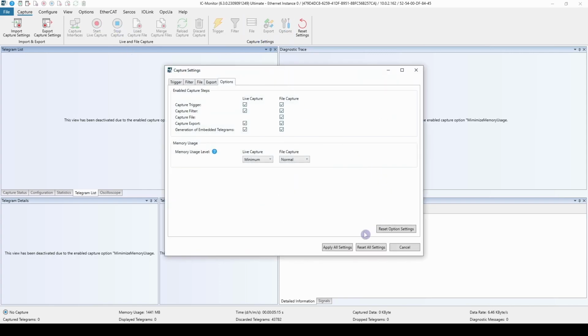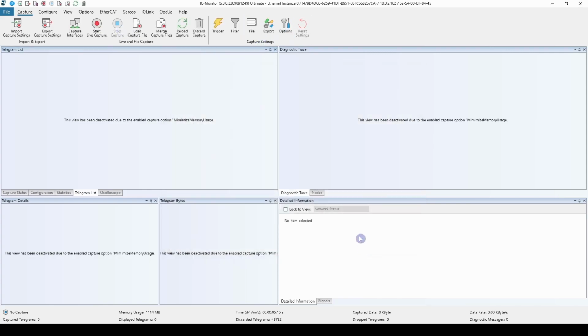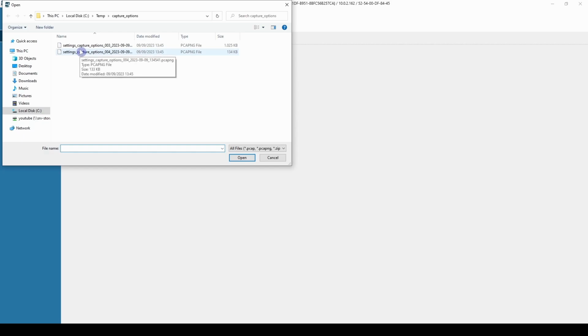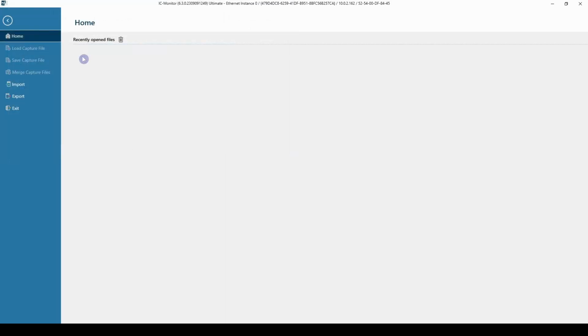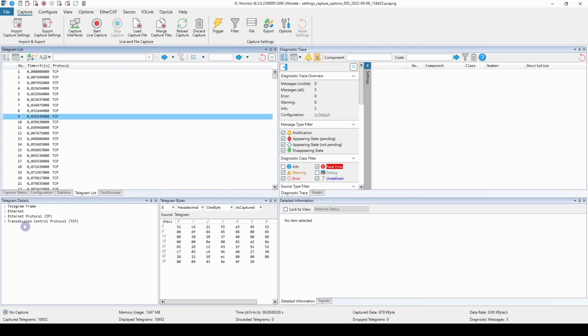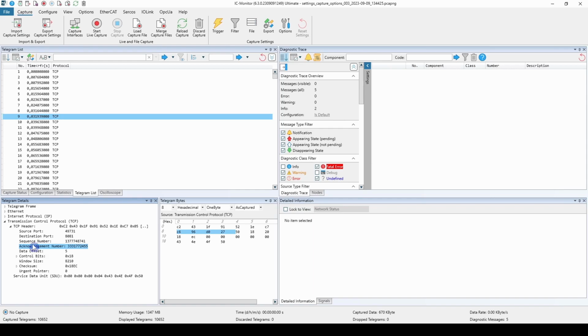Now let's go to our options, reset all the settings, and load that file that we just captured. And as we can see here, we have now all the contents in the files, and we can use all the views we want and perform our analysis the way we need to.